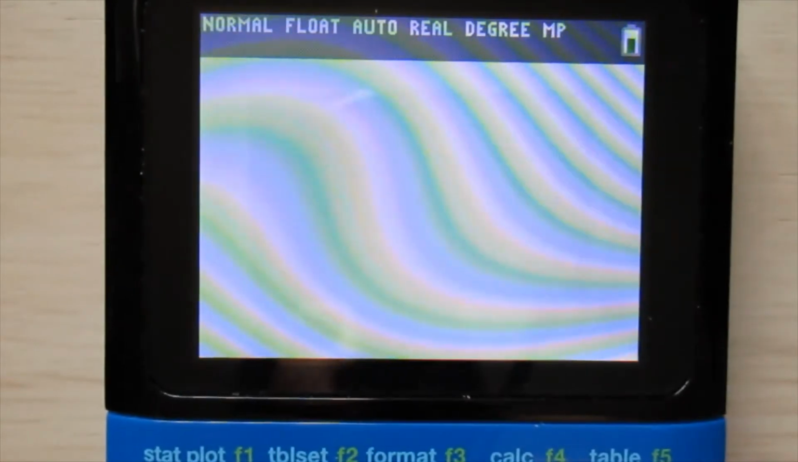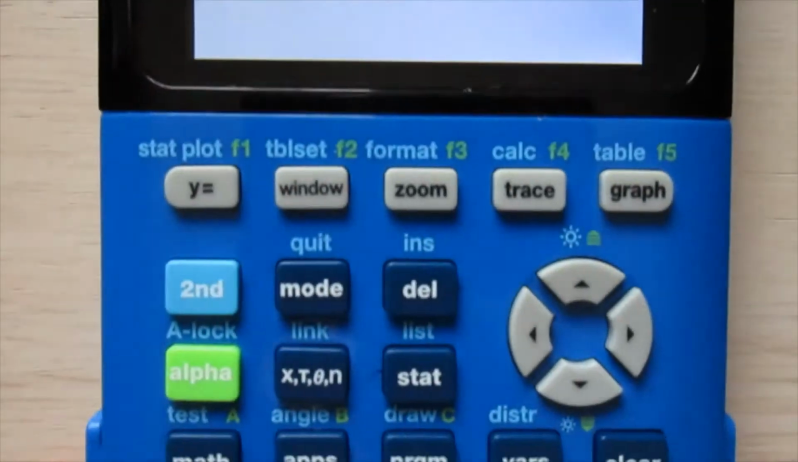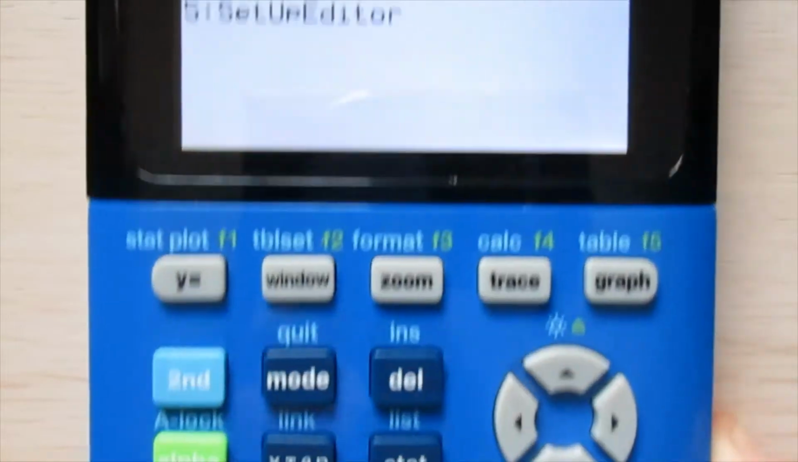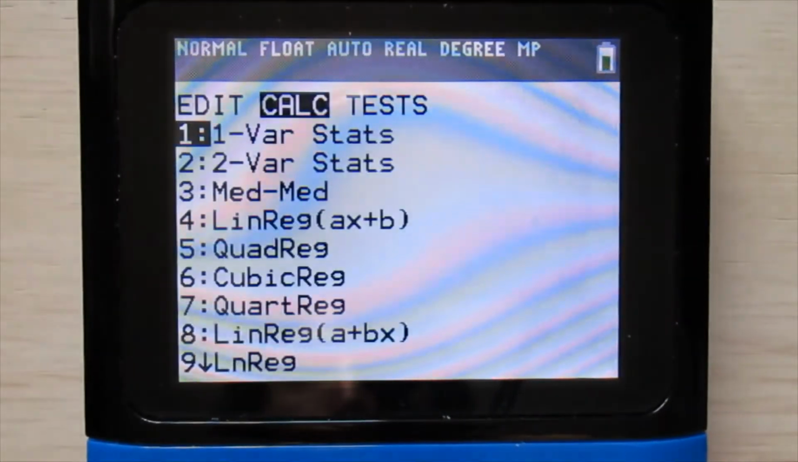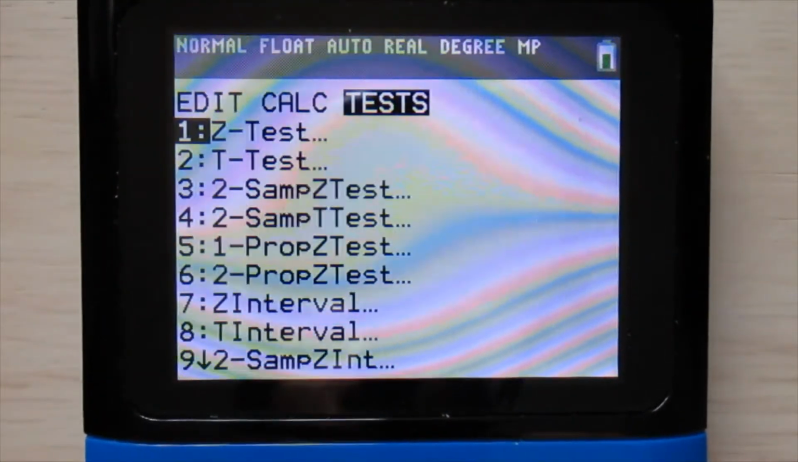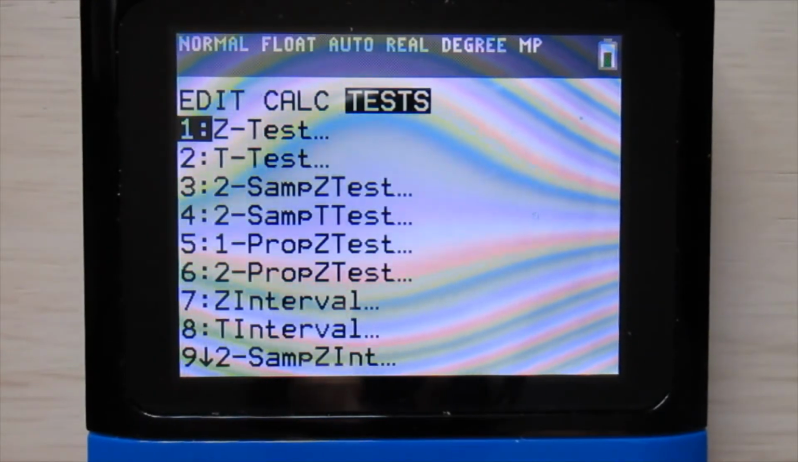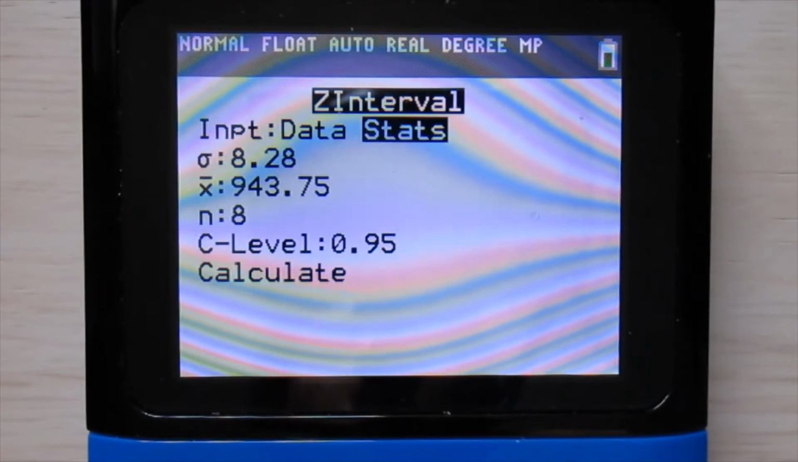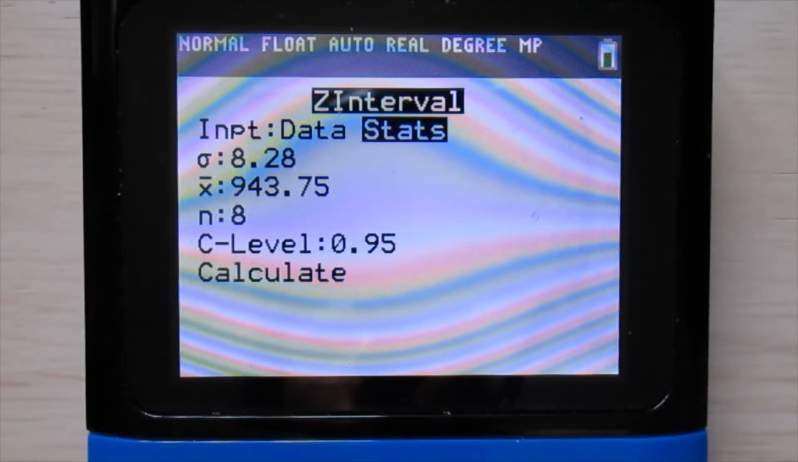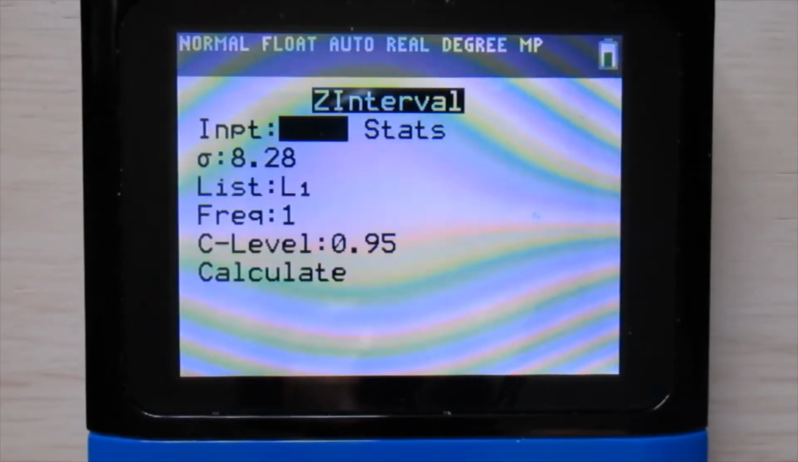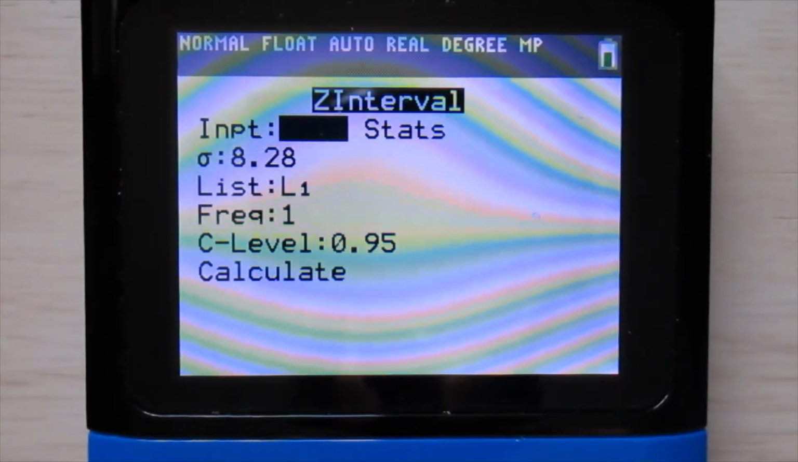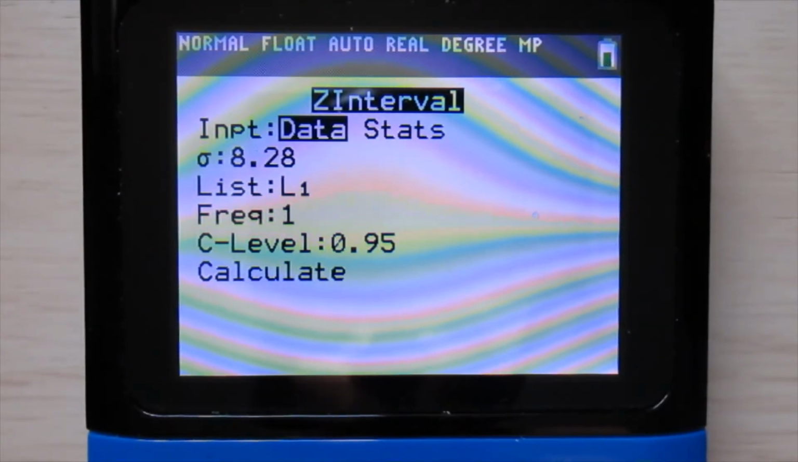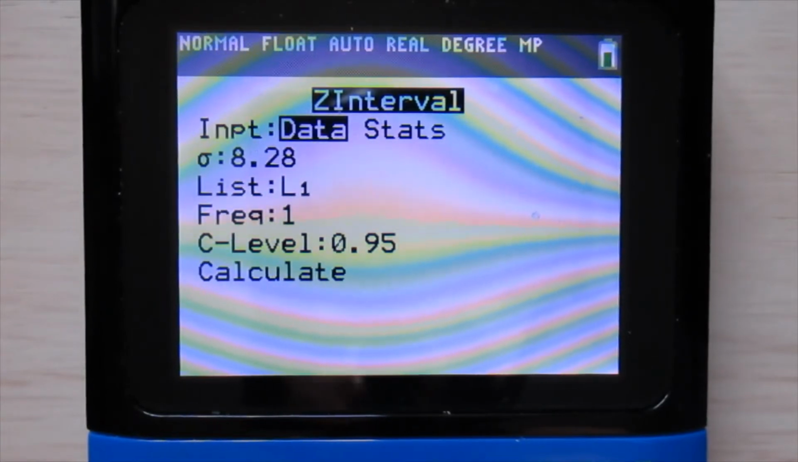Okay, for the 90% confidence interval, press the stat button right here. Go over to tests. It's choice number 7, so you can press the 7 button, Z interval. Okay, so the input in this case, highlight data and press enter, because this particular feature allows me to call upon the raw data, which remember was list number 1.